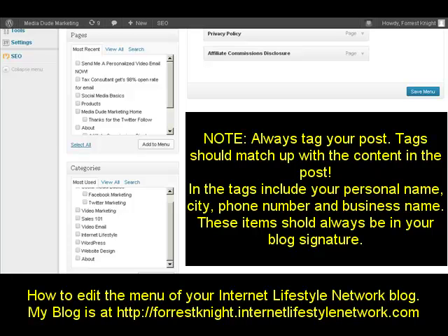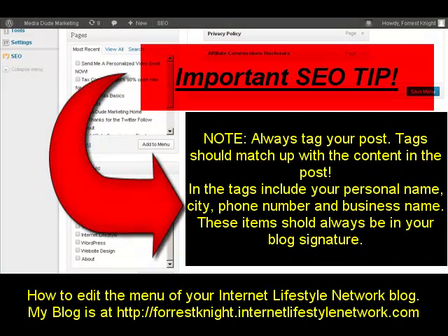So your personal name, your phone number, the city you live in, and your business name. In every single post that you do, you also include those in your tags. So you put it in the post in your signature line. You also put it in the tags in your blog post. That's sort of a tip here. Take that as a tip.